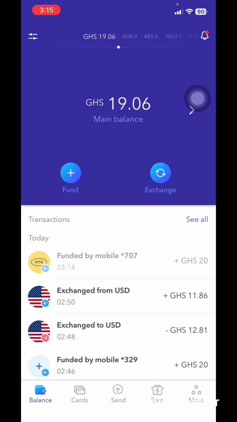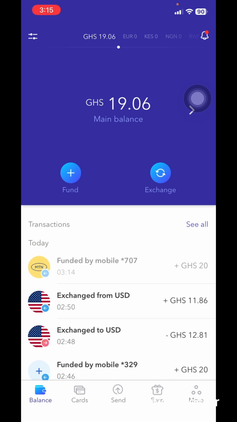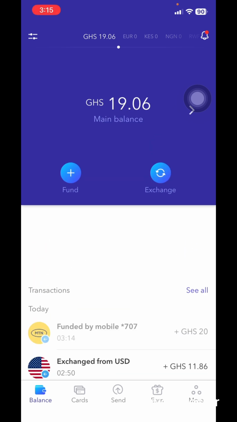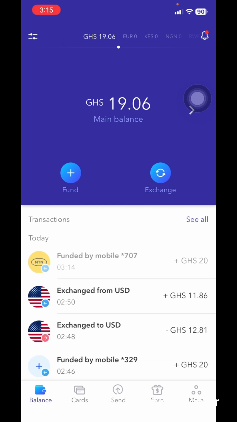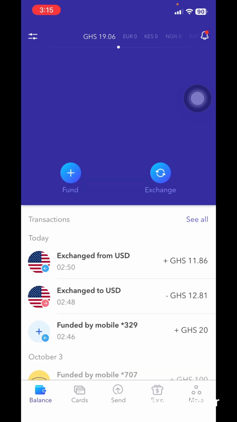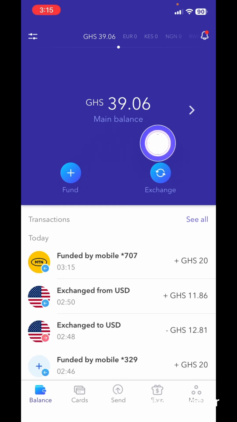I'm already having 19 cedis, 6 pesewas, so it should be somewhere around 39 cedis, 6 pesewas, or maybe they will deduct some charges. So let's wait. Okay, as you can see, it's already in. They didn't deduct any charges, so I'm having 39 cedis, 6 pesewas. So let's head over to the purpose of this video.